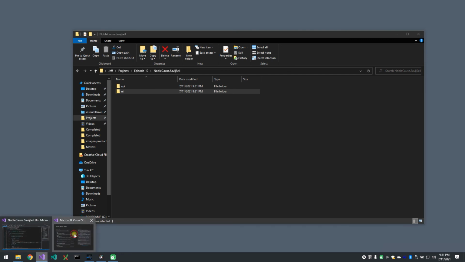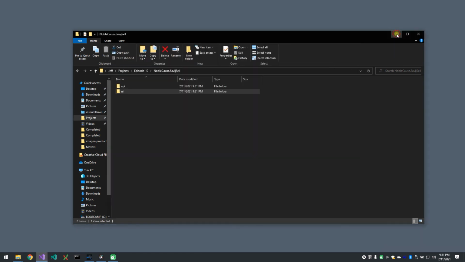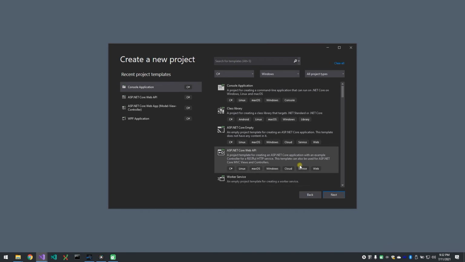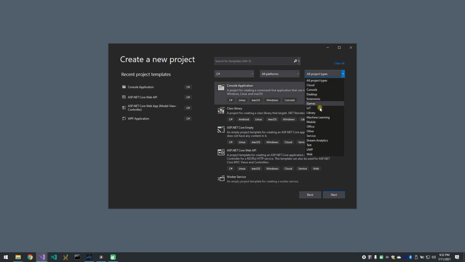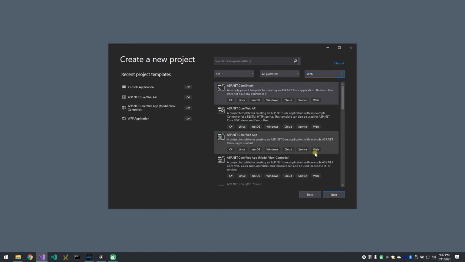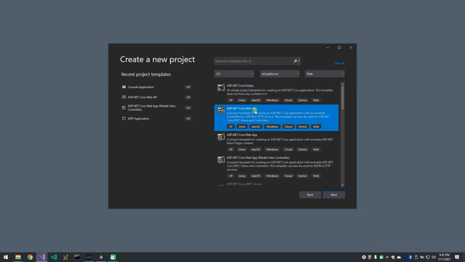Let's create those. In Visual Studio, we're going to create a new project. We're going to leave the first drop down at C#, but the second one I want to make all platforms. And my project type is going to be web. By choosing all platforms, we're telling Visual Studio we want to look at .NET Core projects. So here's an ASP.NET Core empty. Here's a web API. That's the one we're going to use for our web API.